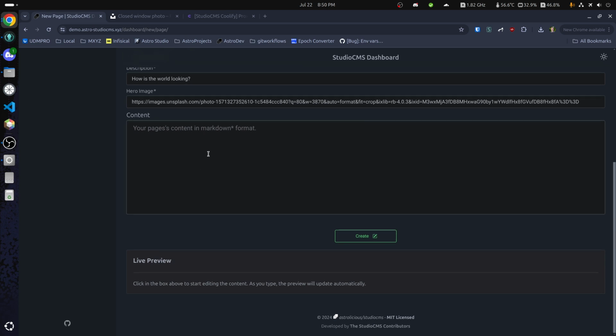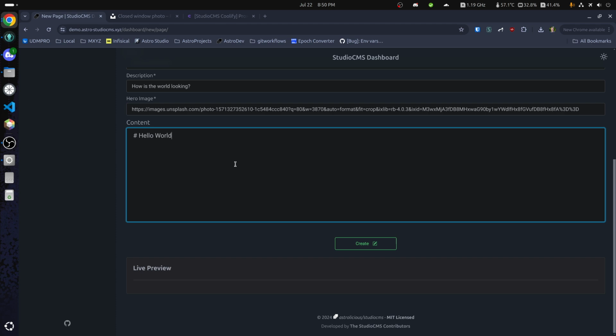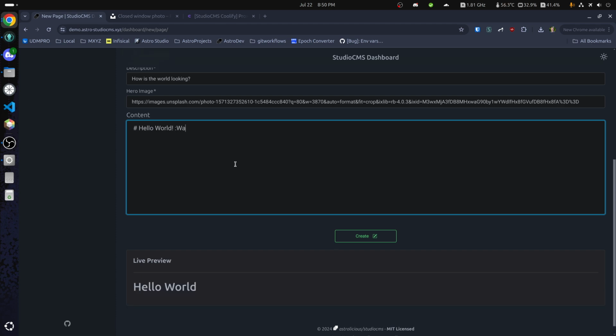Under content, now, this is one of the things that took us a while to figure out how to actually accomplish, where you're not client-side rendering this. This is 100% server-side. So here's the magic. Hello, world. And we're going to throw an emoji. Oop. How's it going?